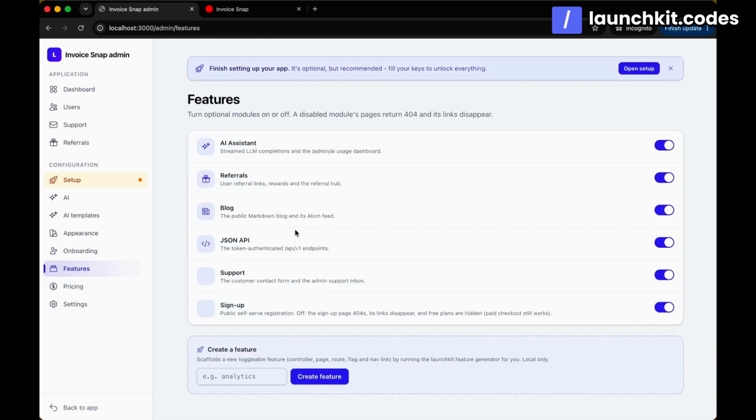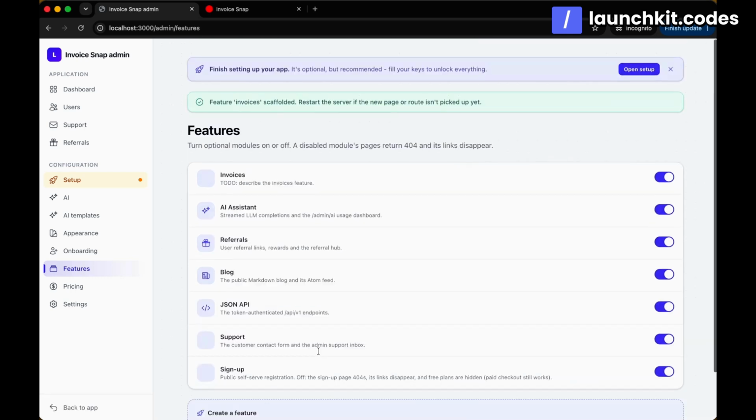The LaunchKit promise is for you to start coding from your first feature. Everything before is taken care of. So now let's create our first feature. Here we generate a feature that we call invoice.